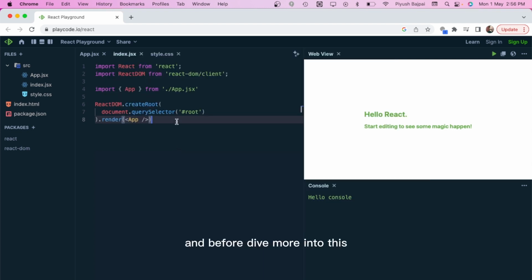And before diving more into what is React component, let me explain why we are using playcode.io. Using this website, you can write the code in an online tool. You don't have to create any particular project using the command of React, using npm or npx. You can easily play with your code and see the web view here and the console as well. So it is very easy, and that's the reason I'm using this. So without wasting further time, let me explain what is this React component.